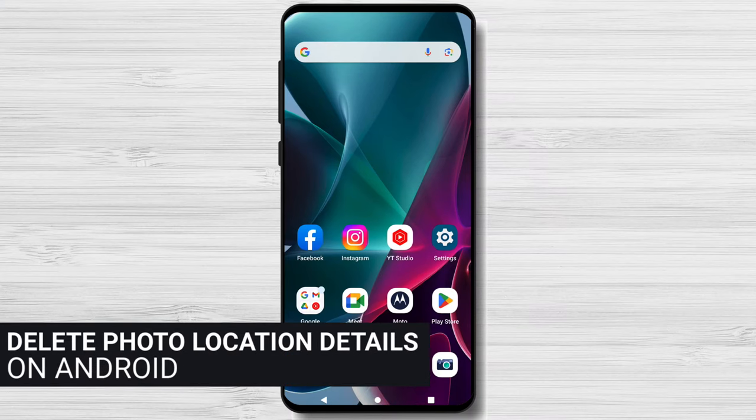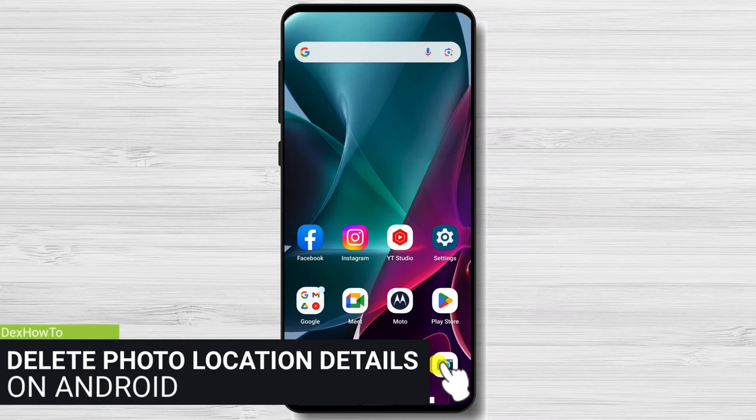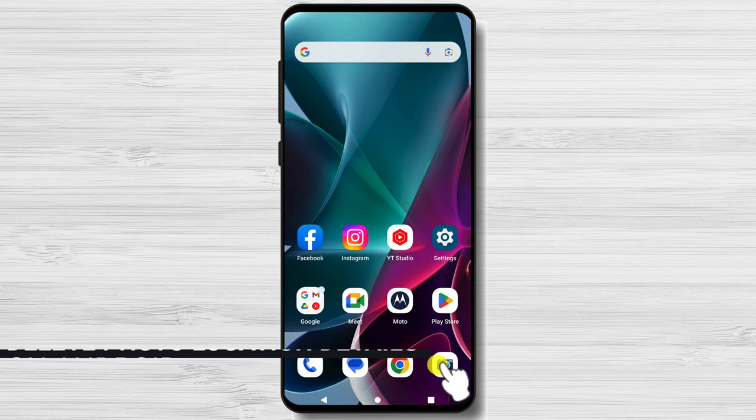How to delete location details from your photos on Android. In this part of the video, I will show you how you can delete location details from an Android phone. Also, before we do that, I will show you how to disable the option to save the location on your camera. So let's see first how you can disable location data from being saved on the photos you take.